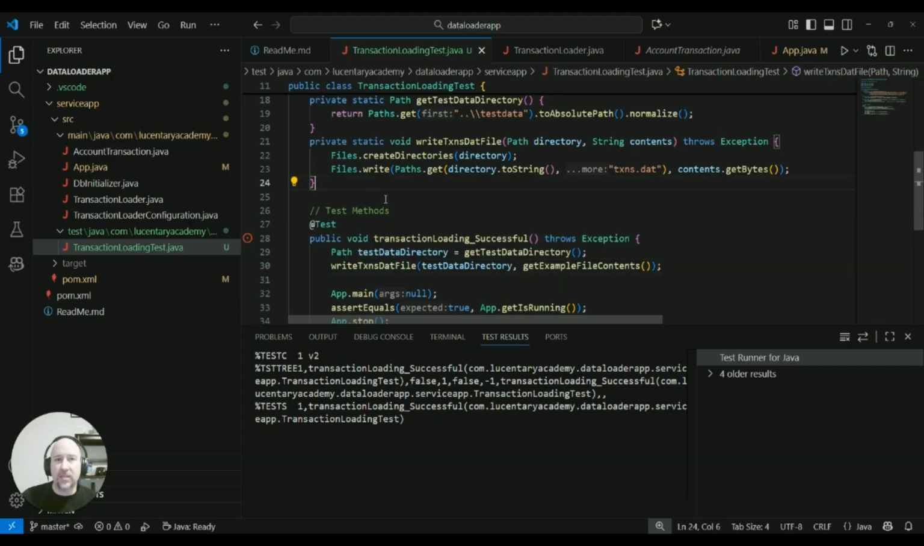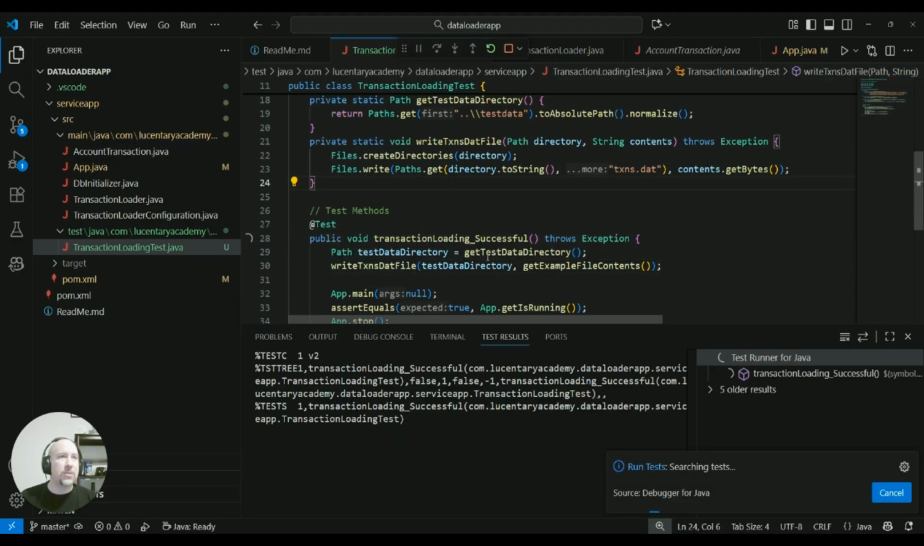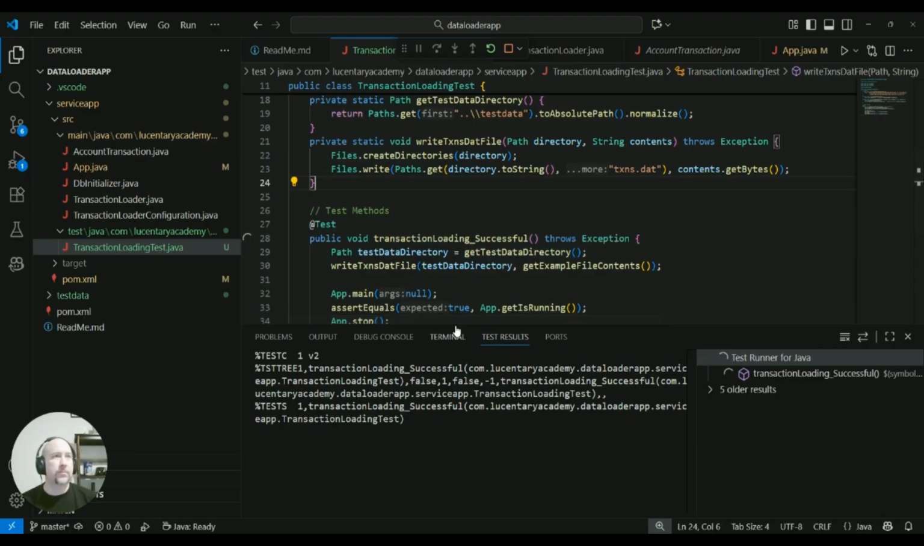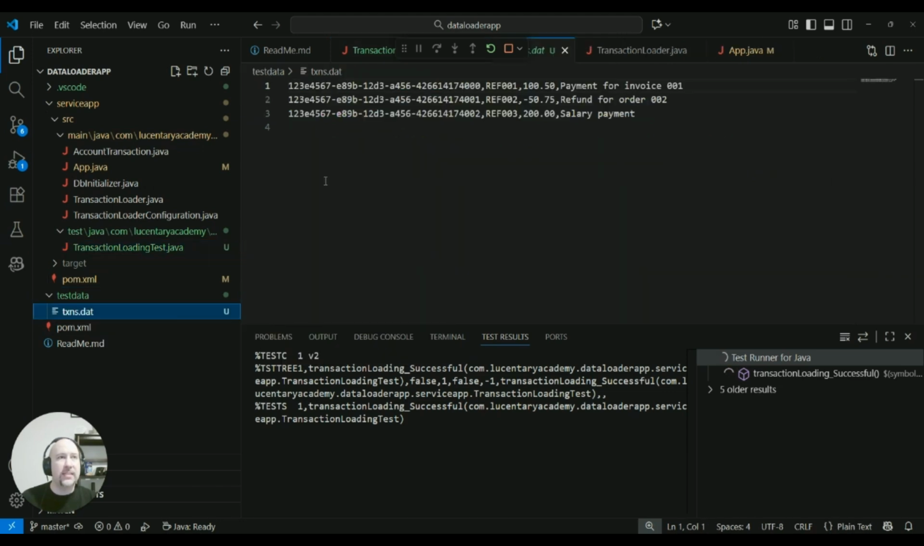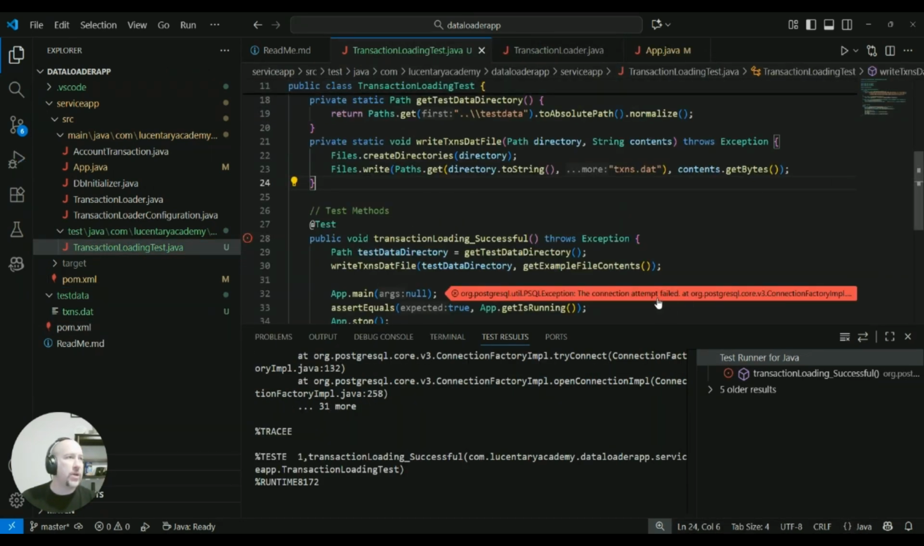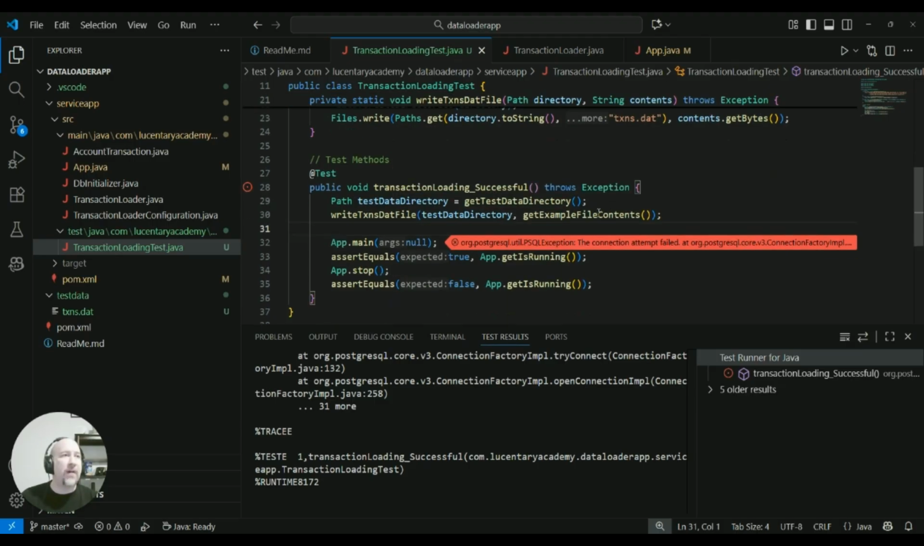This particular project does a decryption. So let's run this really fast. Let's see what happens. You'll notice the test data folder, there it is. It created the txns.dat file, so it did indeed create that. All right, so we do have a problem. Oh, I know what the other problem is. It's still getting a database exception because it's not reading from that file.